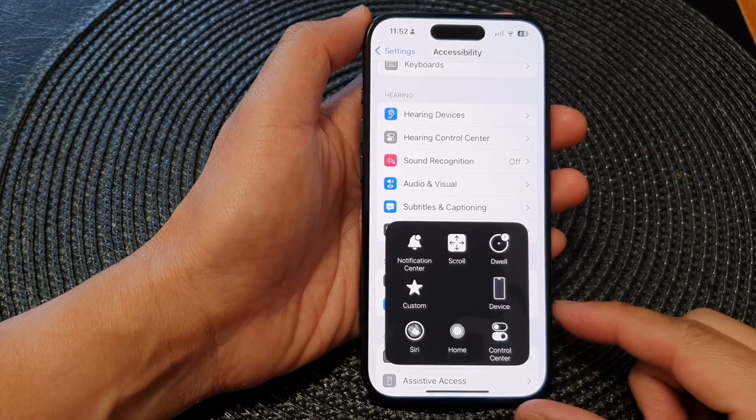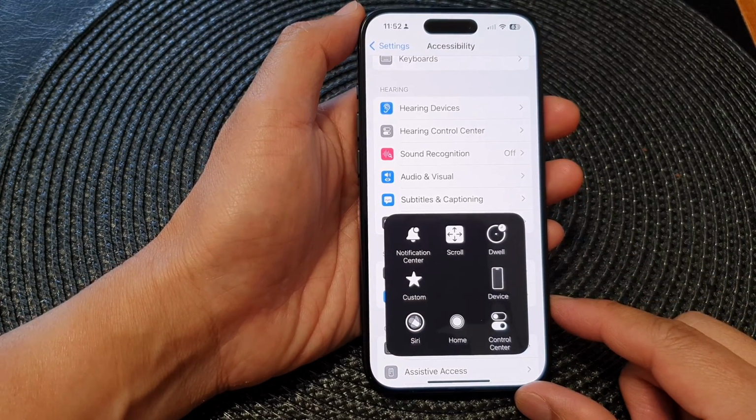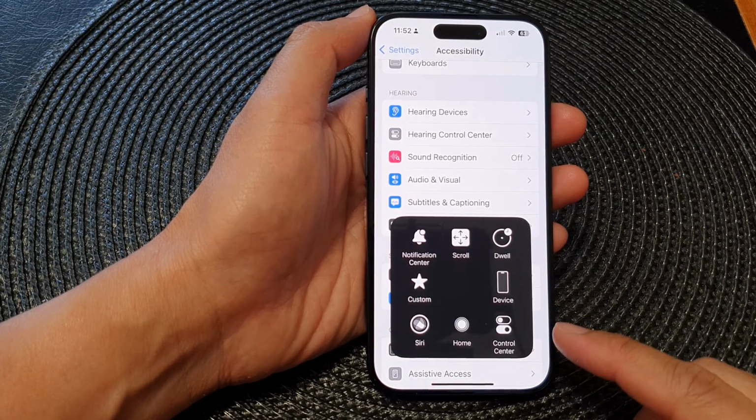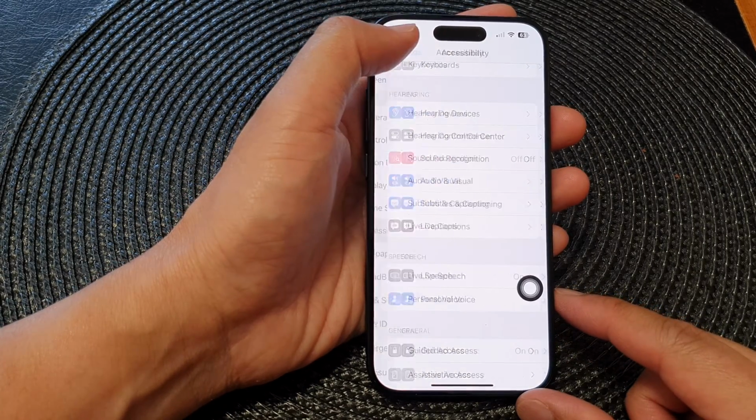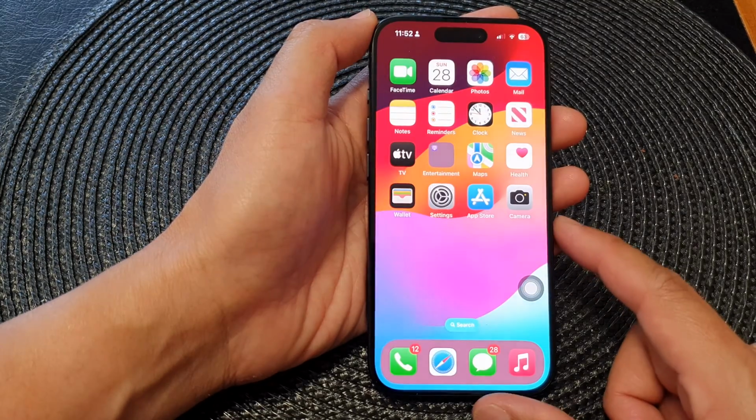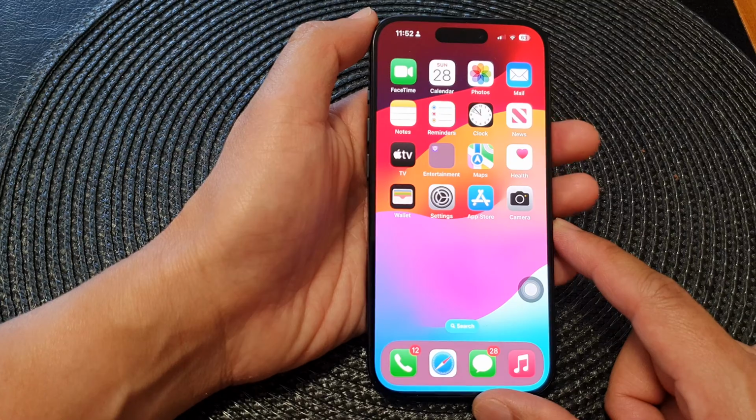Hey guys, in this video, we're going to take a look at how you can open Control Center using Assistive Touch on the iPhone 15 series. First, swipe up at the bottom to go back to the home screen.